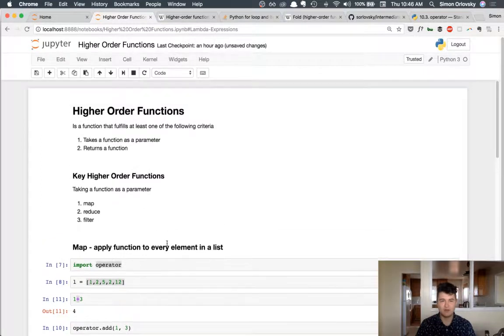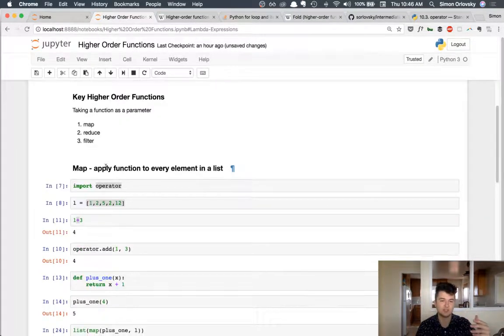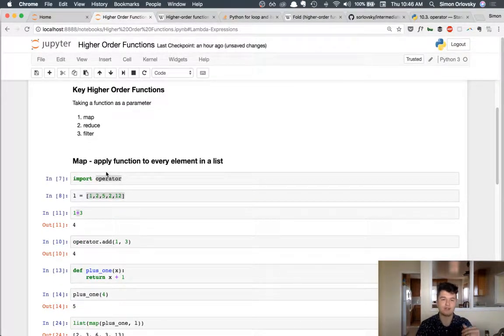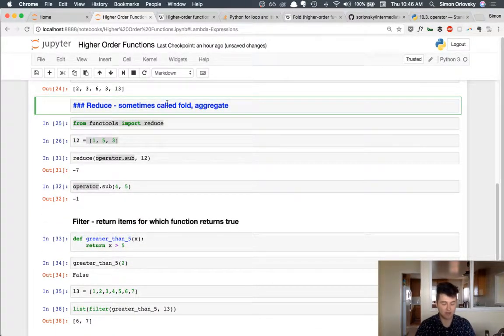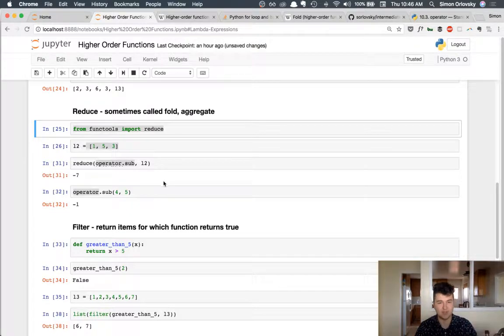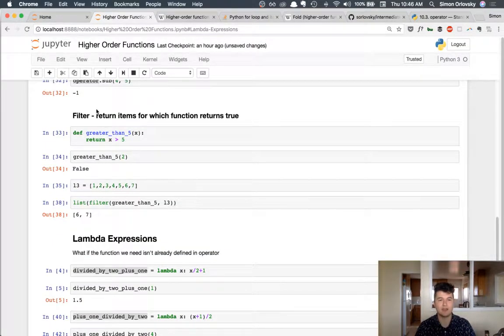So here's a quick overview of higher order functions with Python. The big takeaway is higher order functions take functions as a parameter, or they can return functions. And there's 3 really great functions: map, that applies a function to every element in a list; reduce, that aggregates a list by using some function; and filter, that returns all of the items in a list that meet the criteria for a particular function.